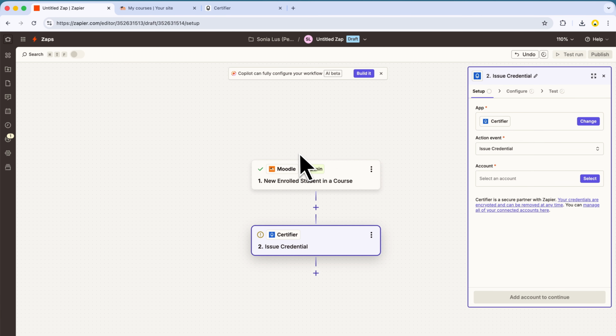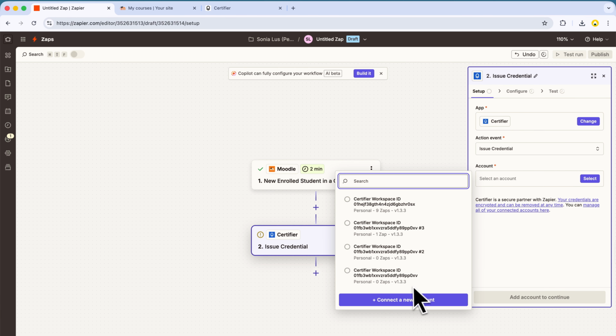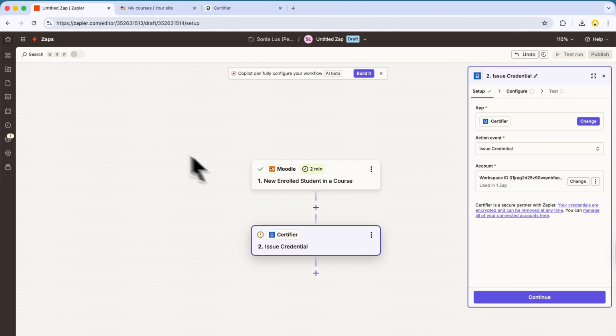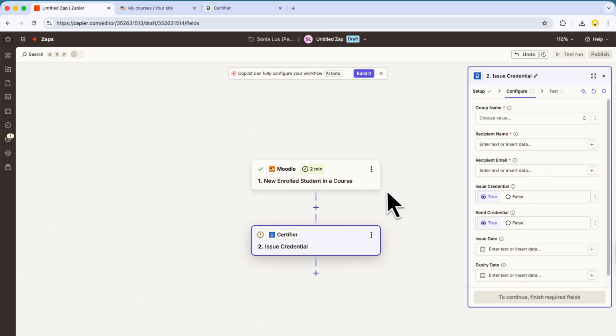And now with the token copied, I will go back to Zapier, press Sign In, and paste the token in the pop-up window, and lastly finish the connection by clicking Yes, continue to connect. With the connection ready, it's time to configure the action and select the details for our certificates. First, the group name. I will select the Moodle courses group we created earlier.